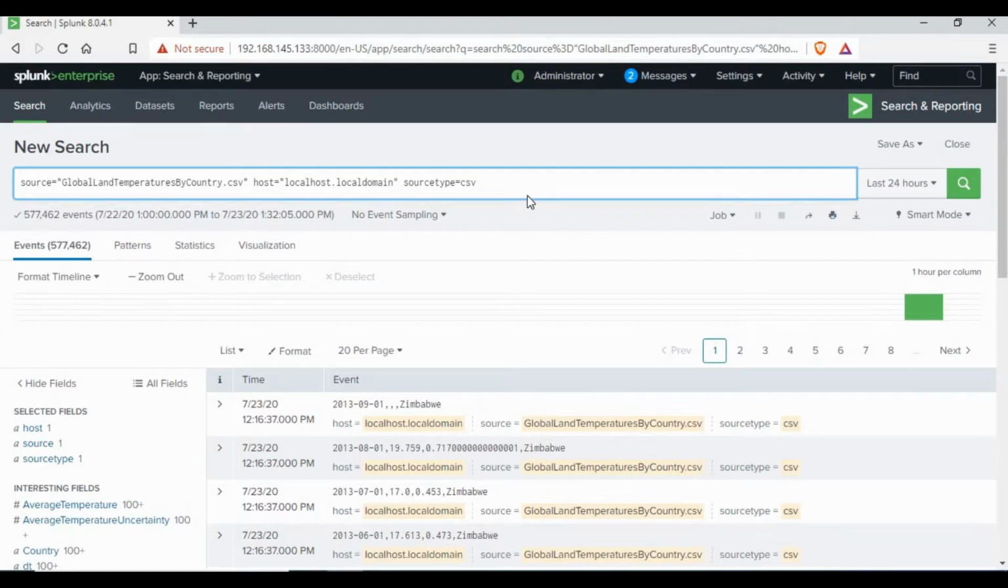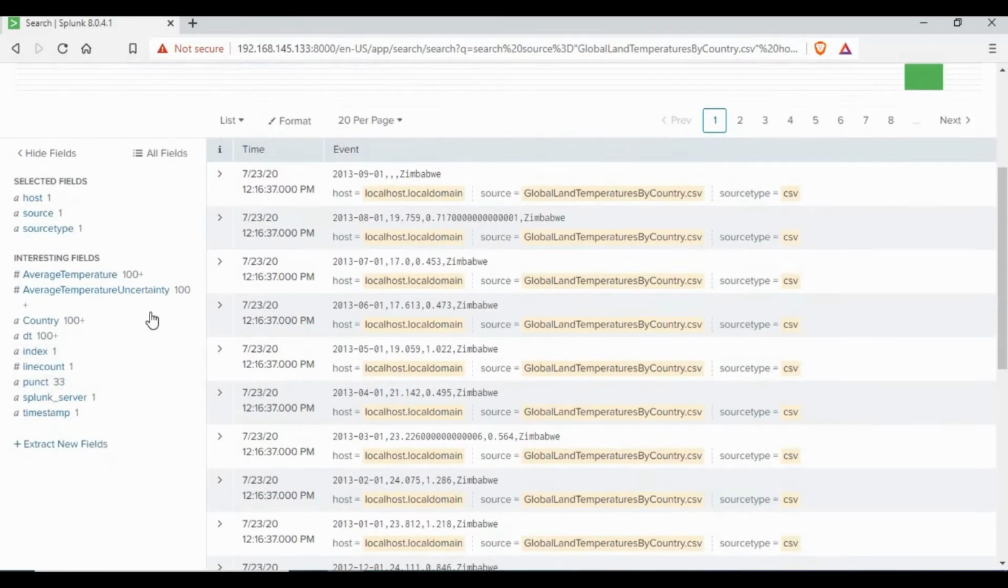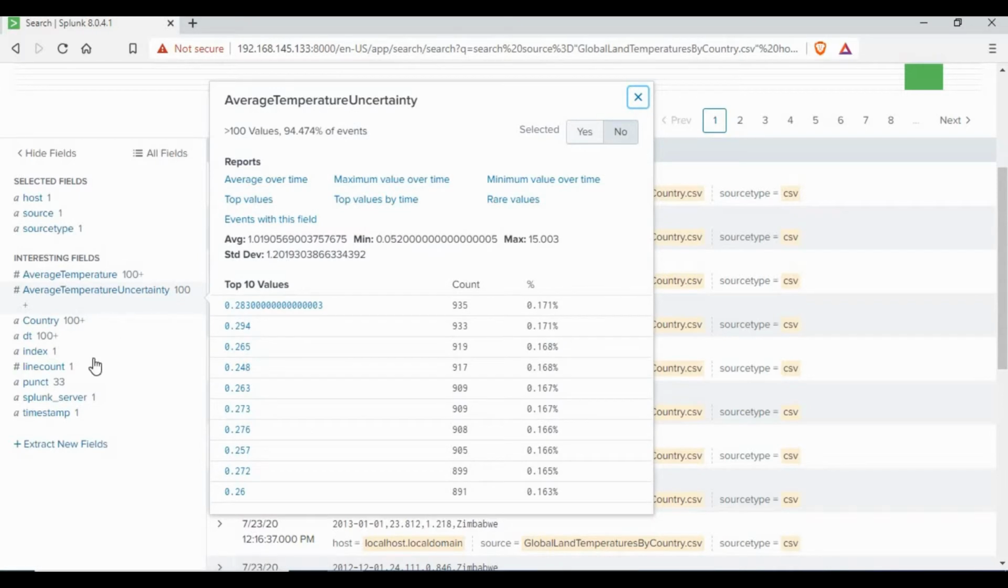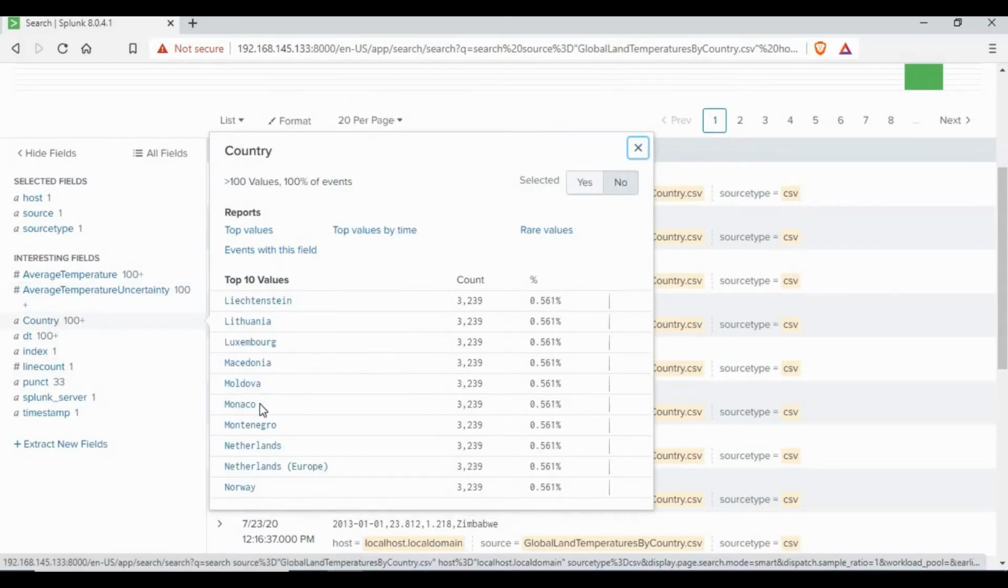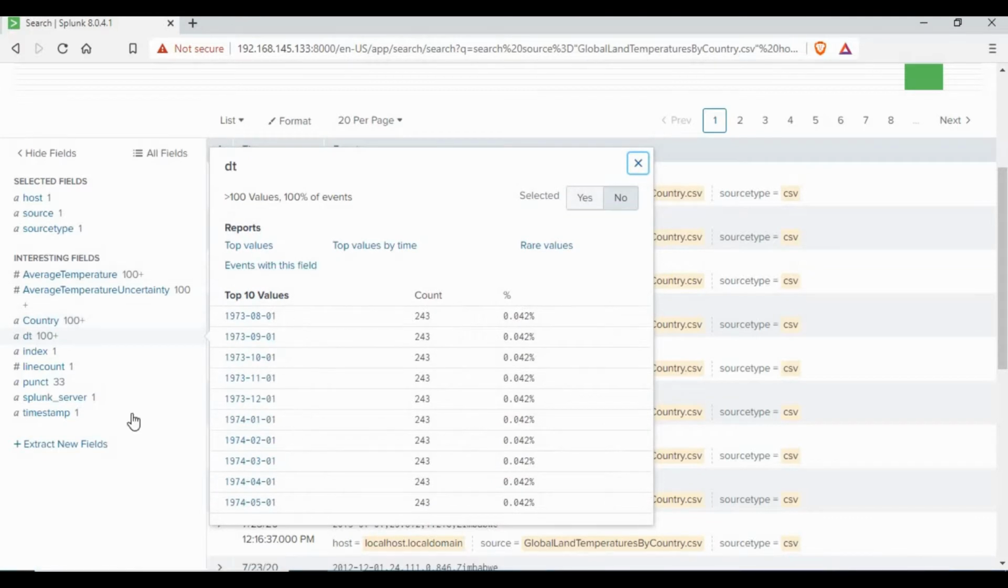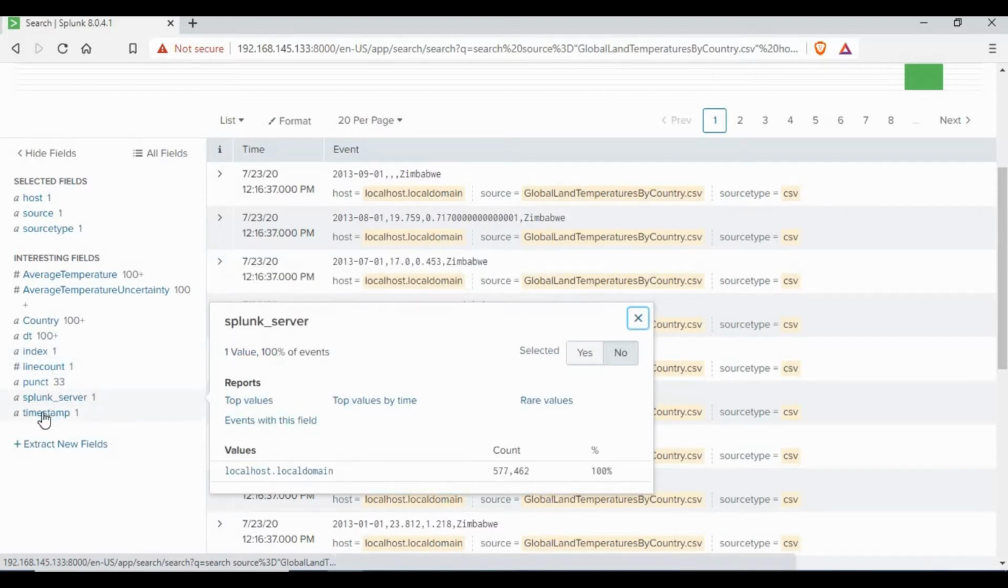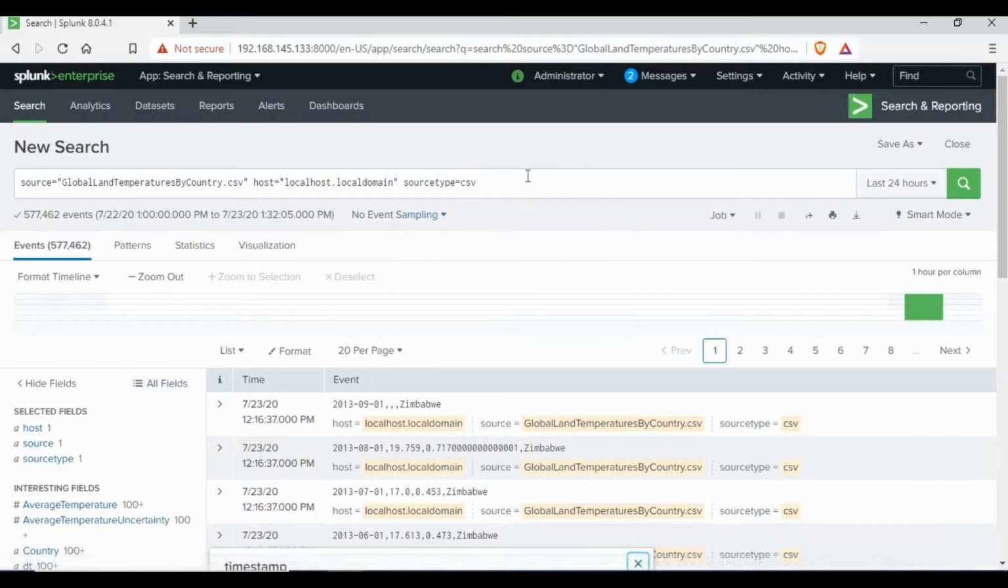Now, if I look, I have other fields, right? I have average temperature. It lists some of the average temperature values here and uncertainty values here. I have a list of countries over here, and some top values. This index is the main index, and then my Splunk server and some timestamp.